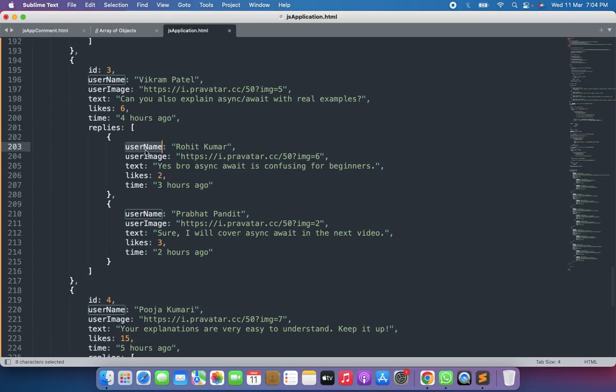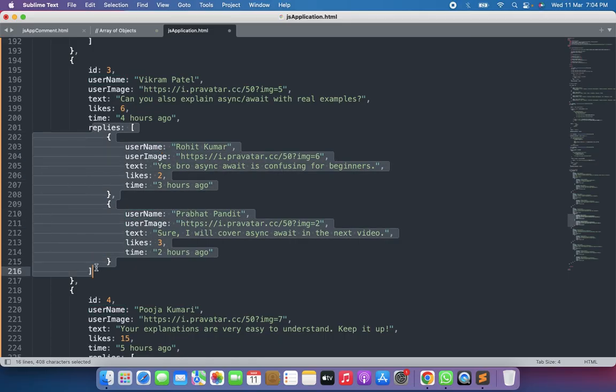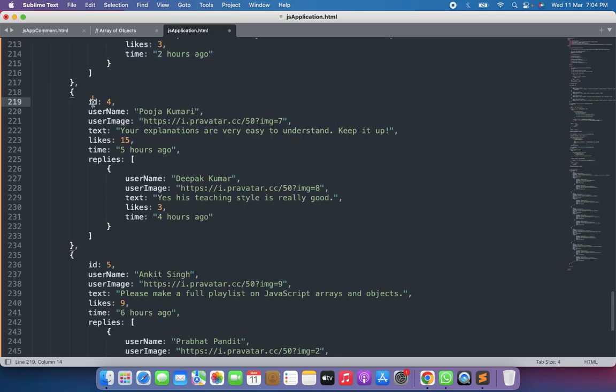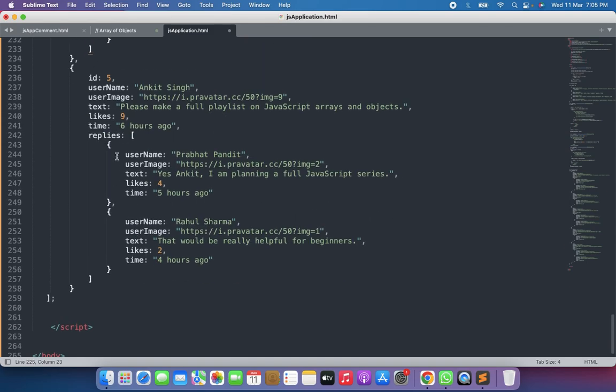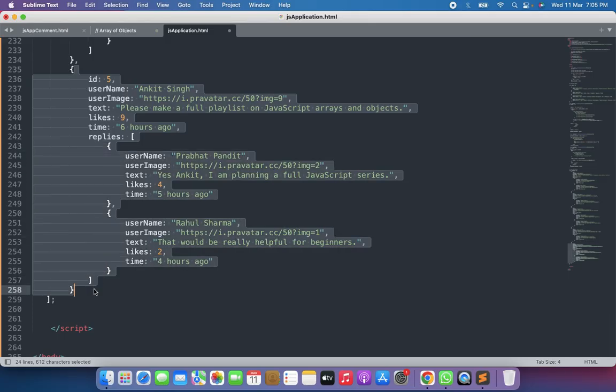This is the username 1 Rohit Kumar, and username 2 Prabhat Pandit. So these replies are again an array of objects. Here is the id 4, here is the username Pooja Kumari, here is the user image, text, likes count, time 5 hours ago. Replies, there is only one reply. And here is the id 5. So this is the last element.